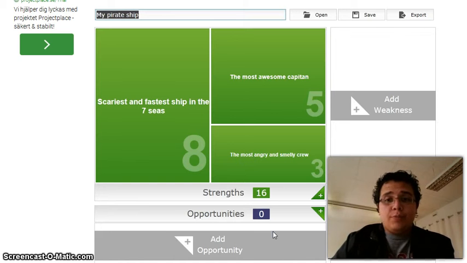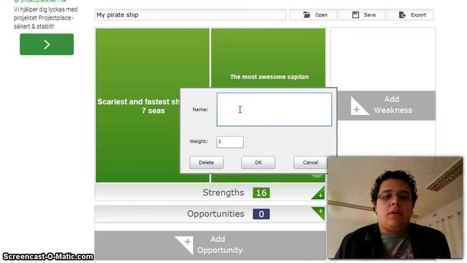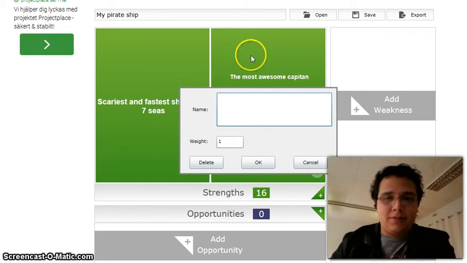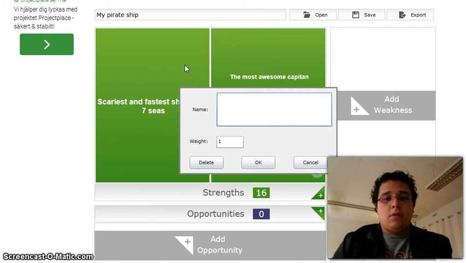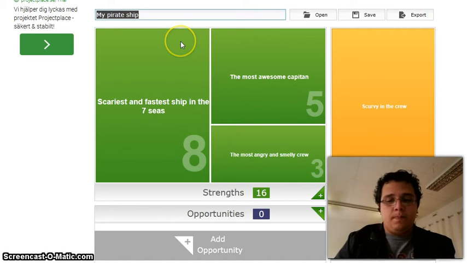So now we should proceed to add some weaknesses. It's really simple. You just click on the green plus button beside the yellow weakness counter, and then you put something. I don't know, maybe one weakness that you can have in a pirate ship is scurvy in the crew. That's really dangerous, so you put a weight to it. Maybe it can be a 4 because it's really manageable.